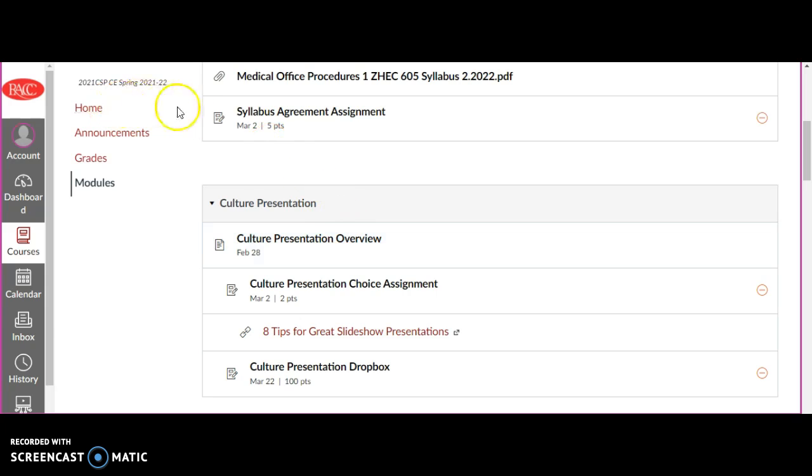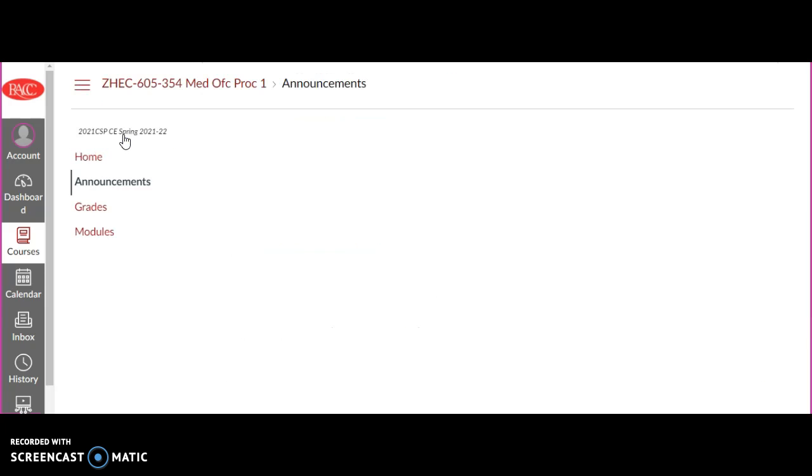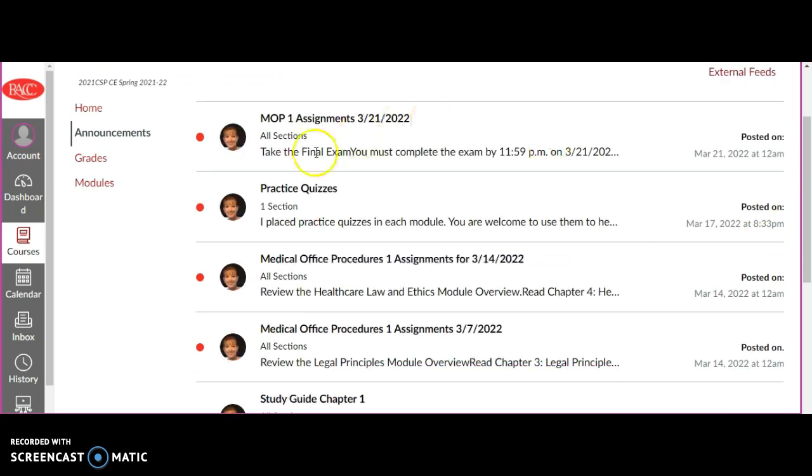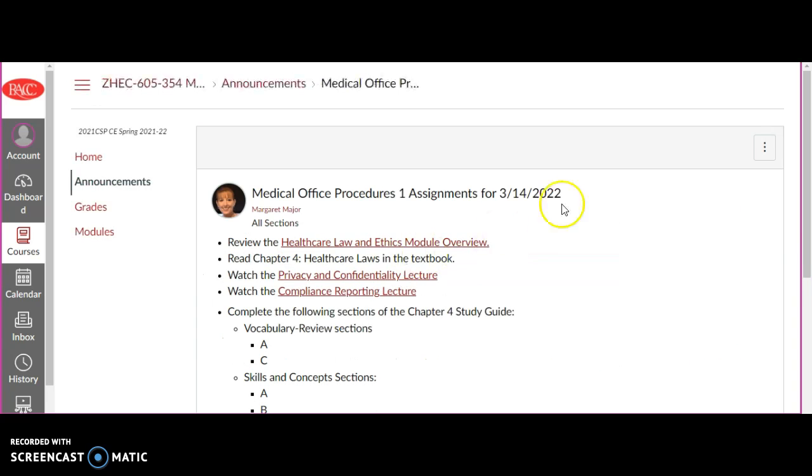So each day, as I said, you're going to receive an announcement from me each class day, which is Mondays and Wednesdays. And you will go in and look at your announcement. Let me show you what an announcement looks like here. I'll pull up just one that was from last term. It'll tell you what your assignments are for that day. It'll go through and explain to you what you're supposed to do. Again, it will have links to click on that say where you need to go.